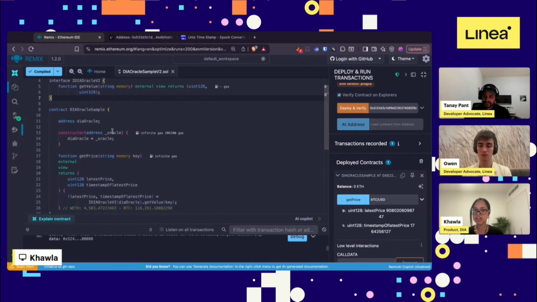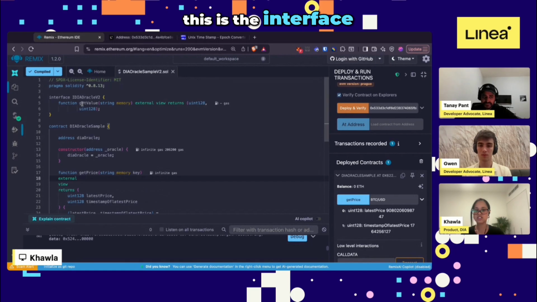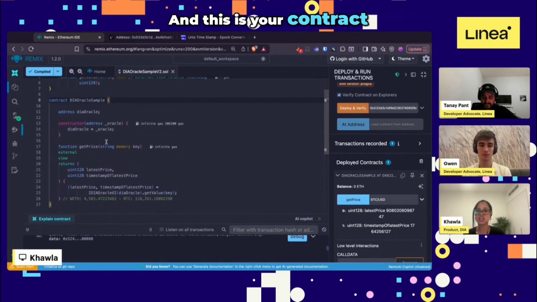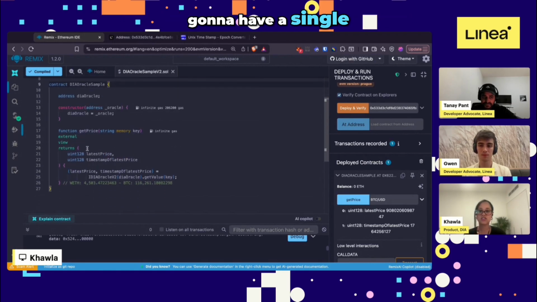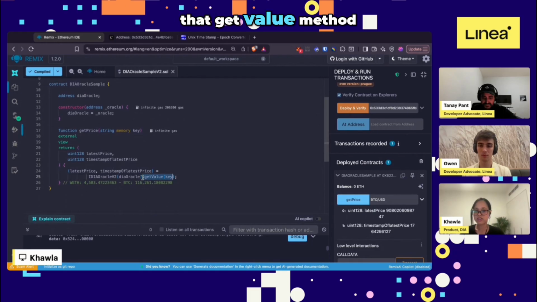And then it's pretty simple. You just have to introduce another function. This is the interface that defines the method on the DIA Oracle contract that we're going to consume. And this is your contract, where you're going to have a single view function called getPrice, which in turn invokes the DIA Oracle v2 contract, which is the Oracle contract on Linea. It accesses that getValue method on the Oracle contract, returning the two values we mentioned earlier, the latest price and the timestamp of the latest price.